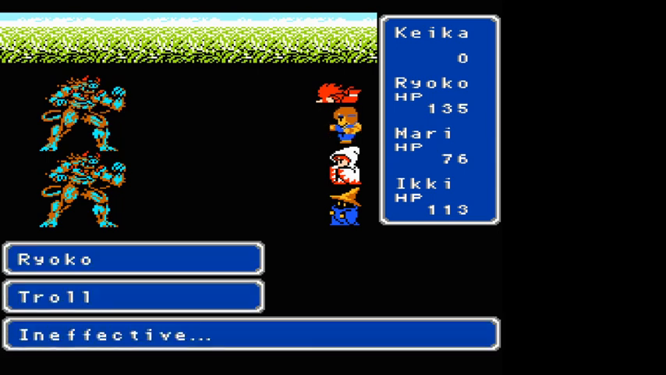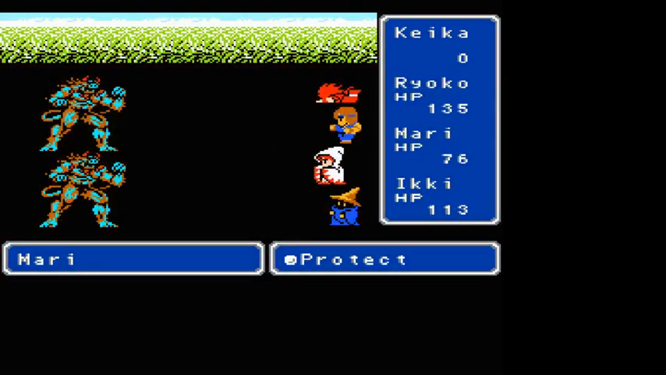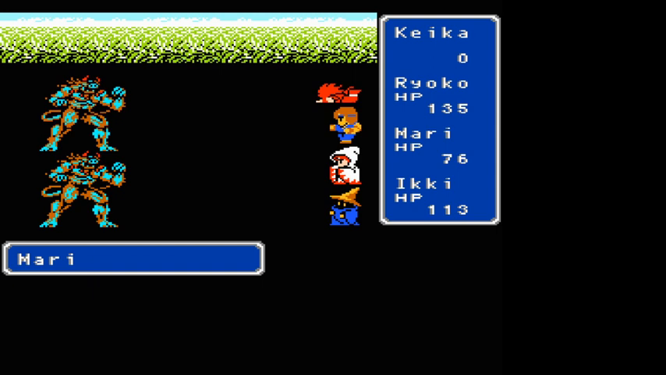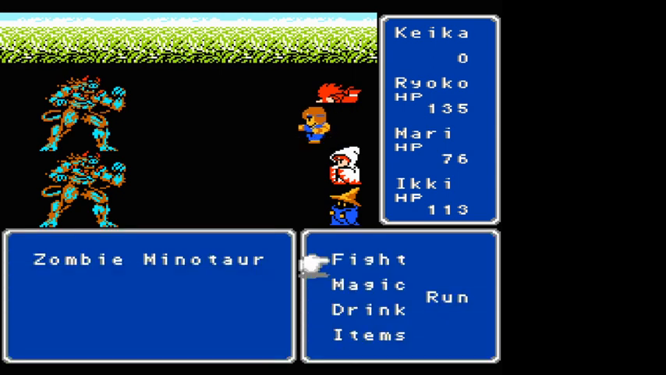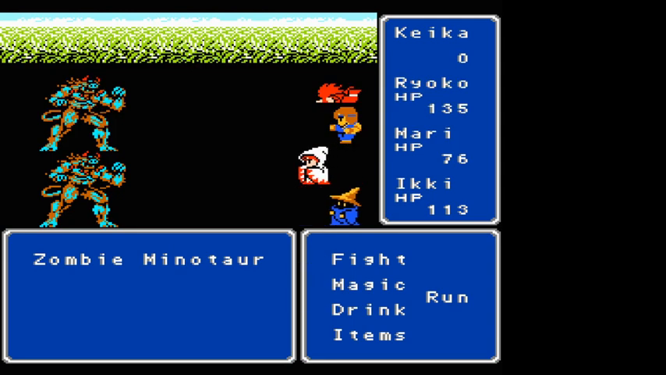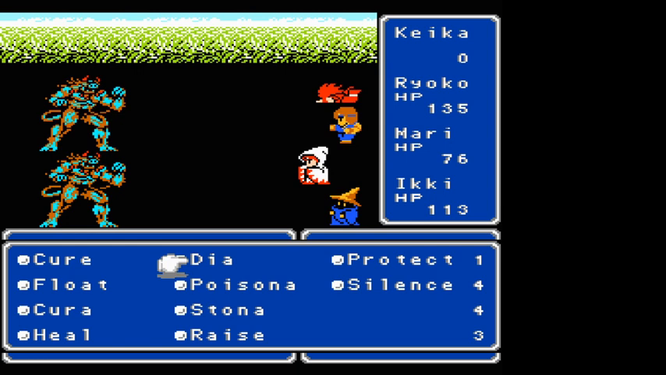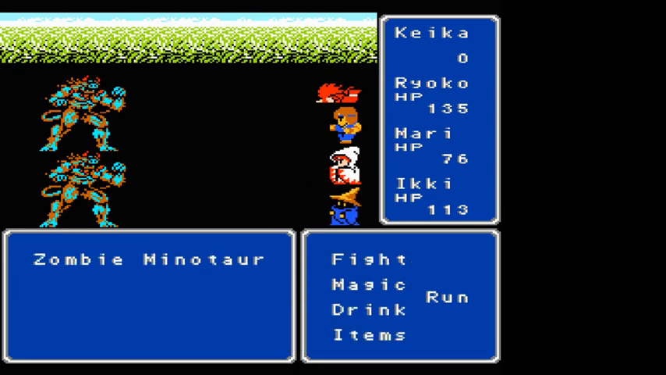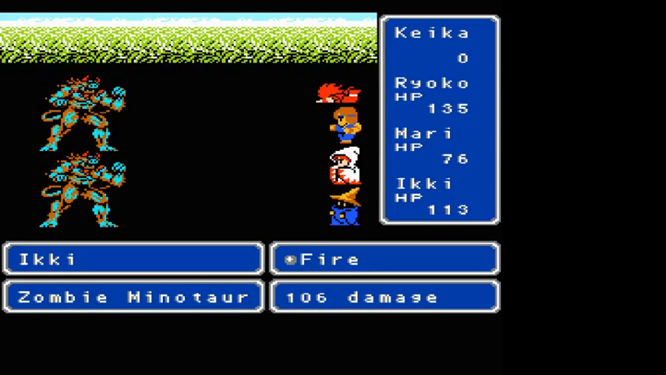Okay, we killed one of them, so that's good. Little self-protection never hurts. Remember to use protection, girls! I'm thinking about going on the offensive and using Dia. I didn't notice how much damage fire was doing. Oops. Let's use Cure. Should be paying more attention. Okay, see, 106 damage. Nice. Well, we killed another zombie minotaur. Awesome.